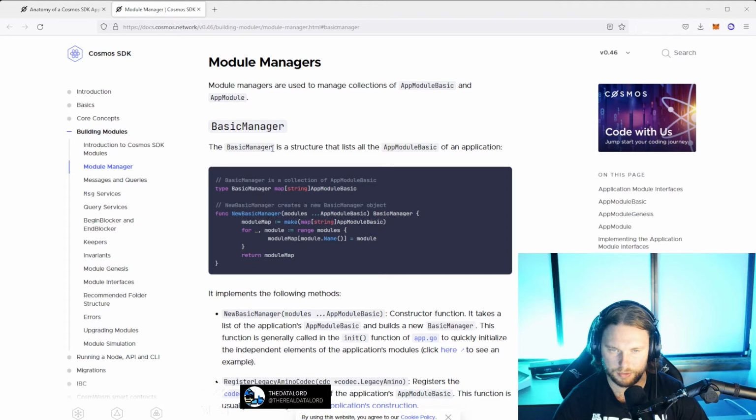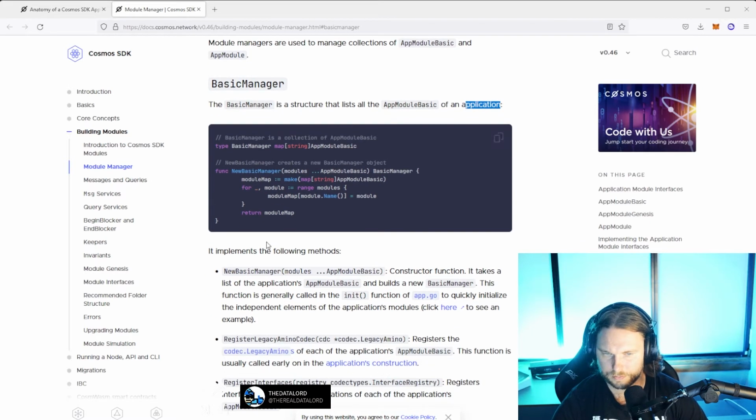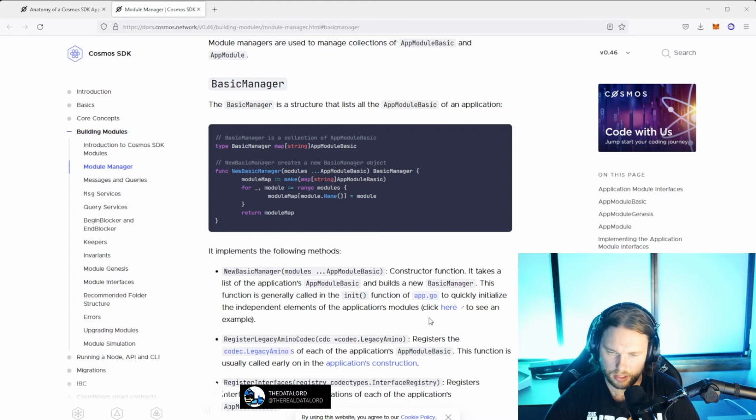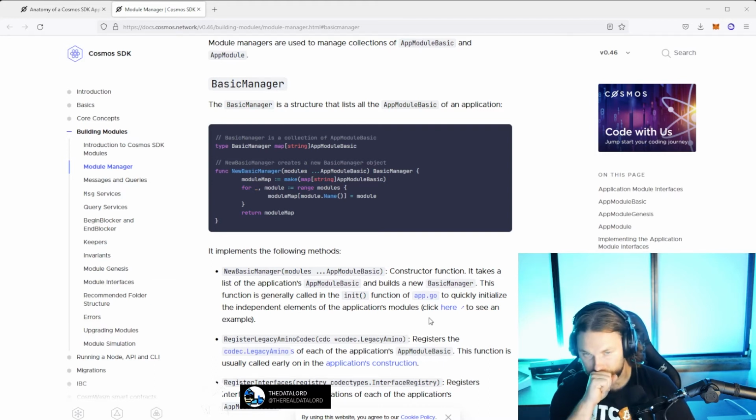It's a basic manager. Basic manager is a structure that lists all the app modules of an application. It implements the following methods: new basic manager, a construction function. It takes a list of the application's app module basic and builds a new basic manager. This function is generally called in the init to quickly initialize the independent elements of the application's modules.